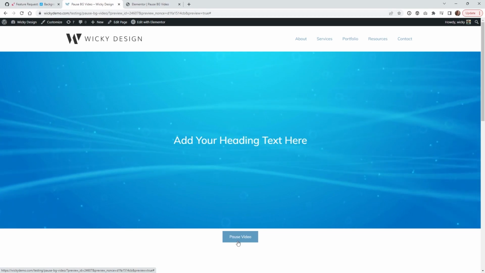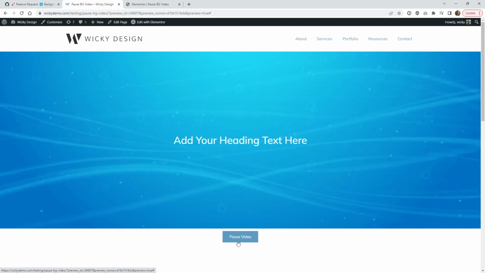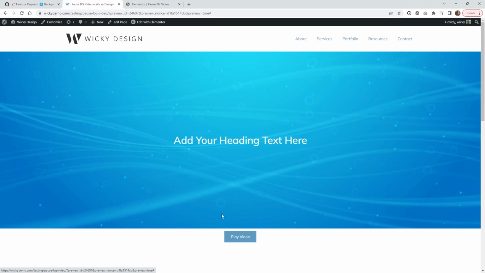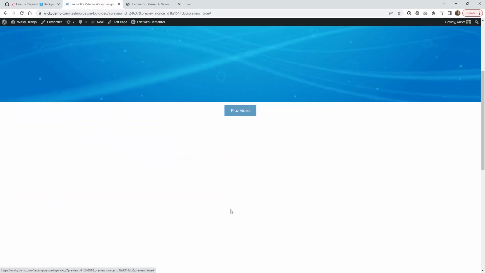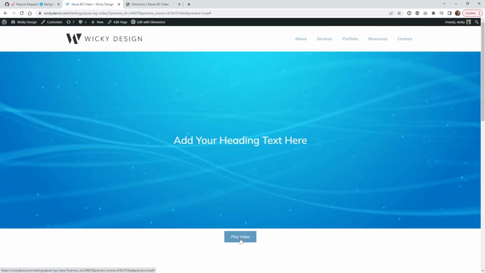So I wanted to show you that you can also use an Elementor button to pull this off. And it's the same thing. You're going to want to make sure that this button is within the same viewport as your video, because I believe if you bury this button down at the bottom of your page or something, it's not going to work correctly. And that's it for this Elementor tutorial.